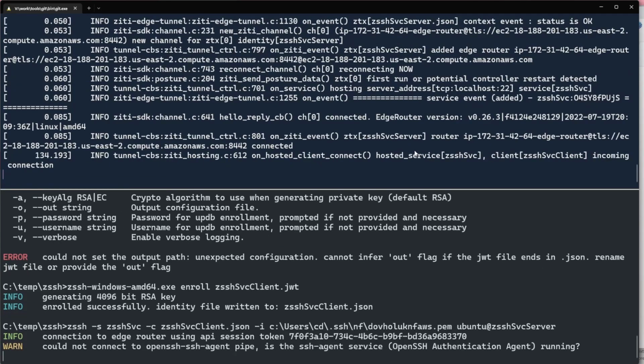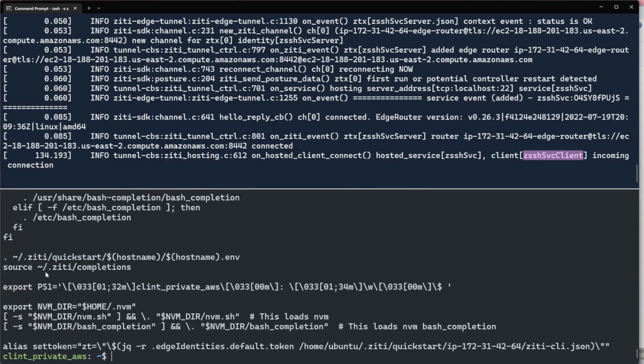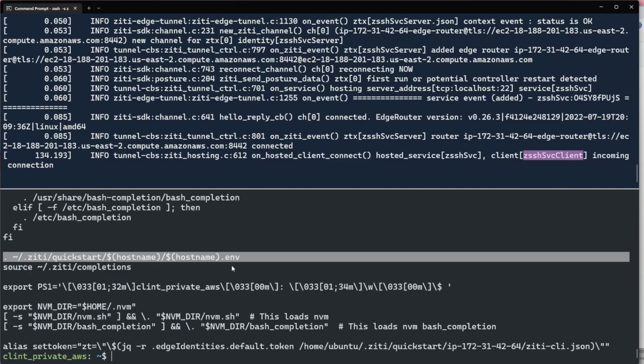When I do that, you'll see on the top an incoming connection to ZSSH service from ZSSH service client has occurred. And down at the bottom, you'll see that a connection to the edge router has been logged. It did not find, in Windows, the OpenSSH agent, which it looks for. So it just tells you the OpenSSH agent wasn't found. And then it sources the file because it's part of the bashrc, which if I cat .bashrc, you'll see at the very end down here, I source this right here. And so that emits that message that you just saw.